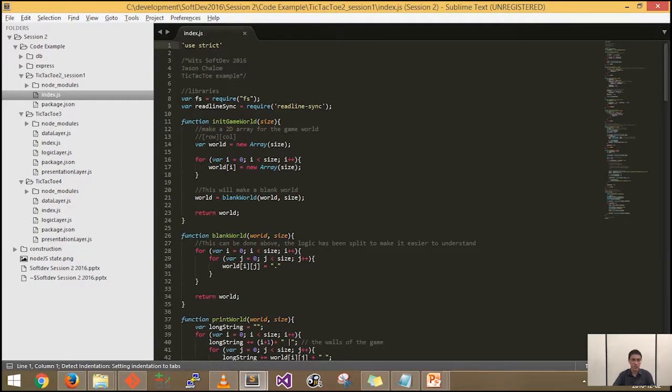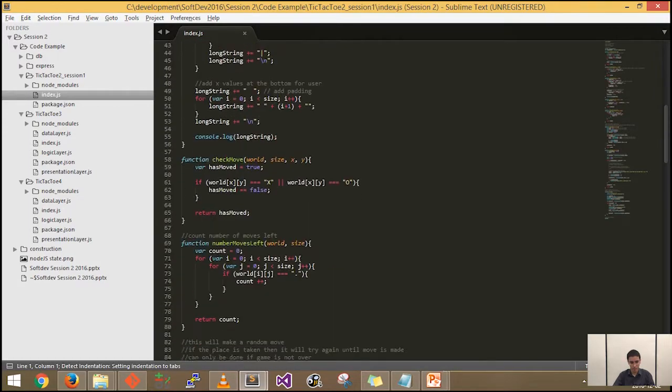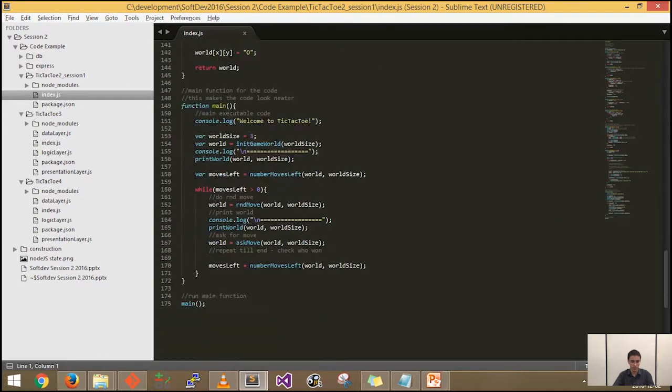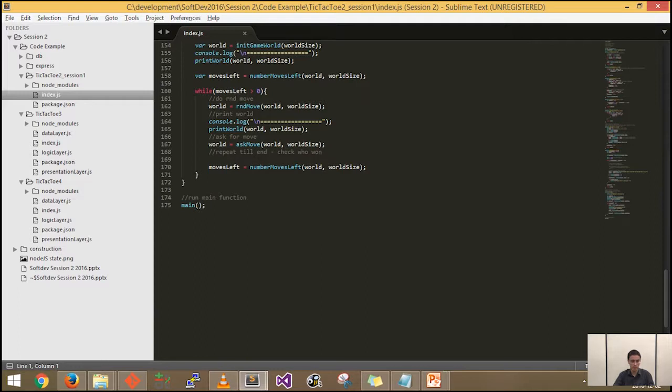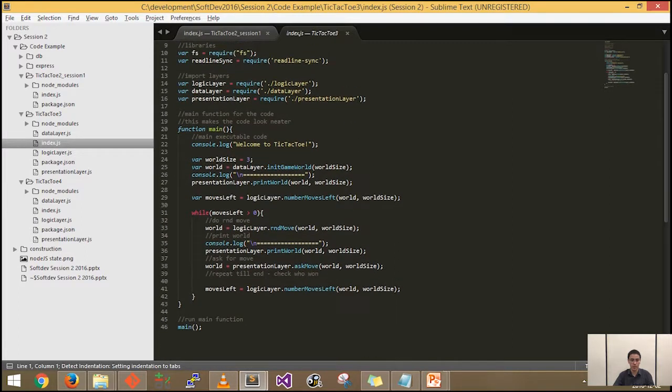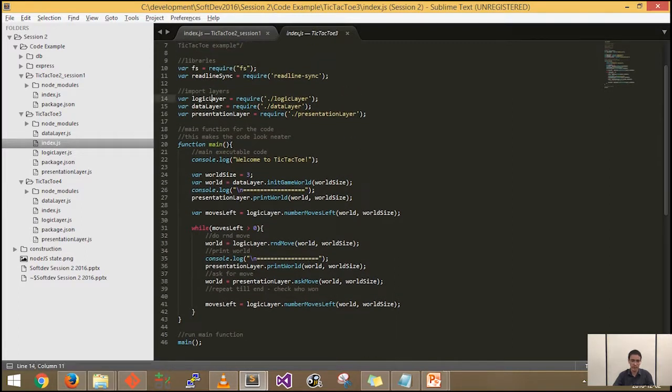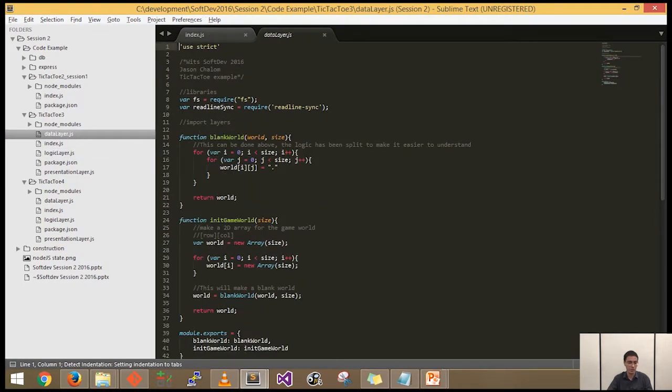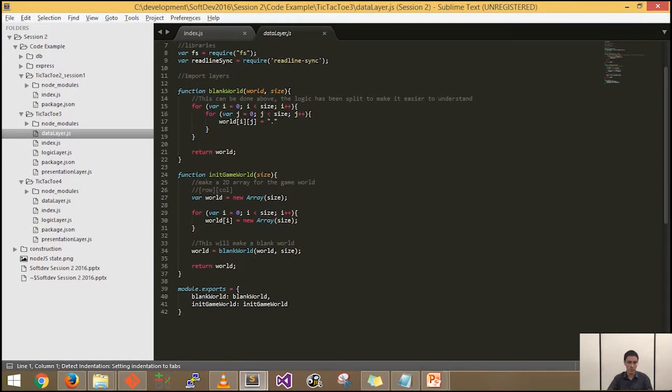Okay, here's the code from last week. You can see there's lots of different functions, but they're all in one file. What I've done is I've broken up the files into assumed layers. So the index would be the application layer, and here you can see it calls on something called the logic layer, the data layer, and the presentation layer. And when you go to them, you can see that these layers are only responsible for very specific tasks.